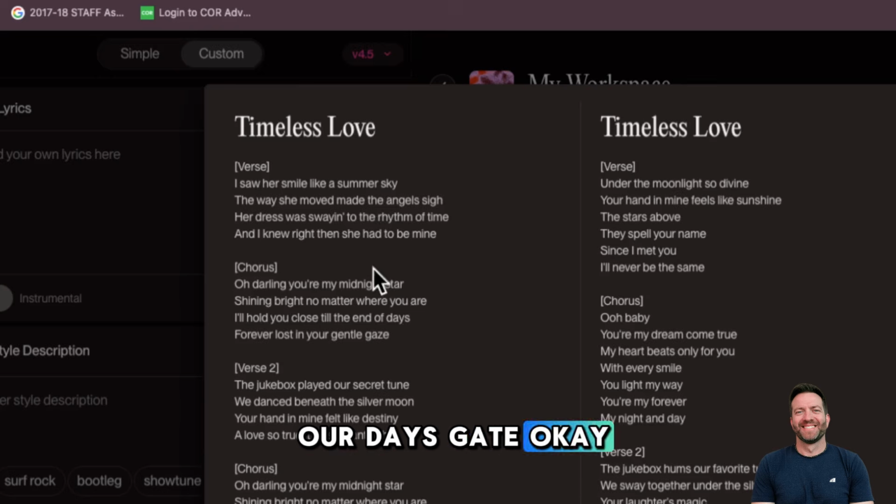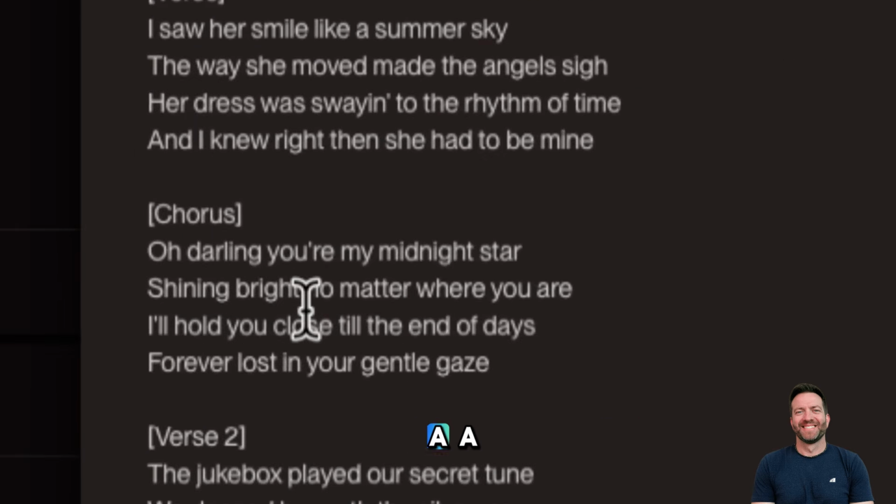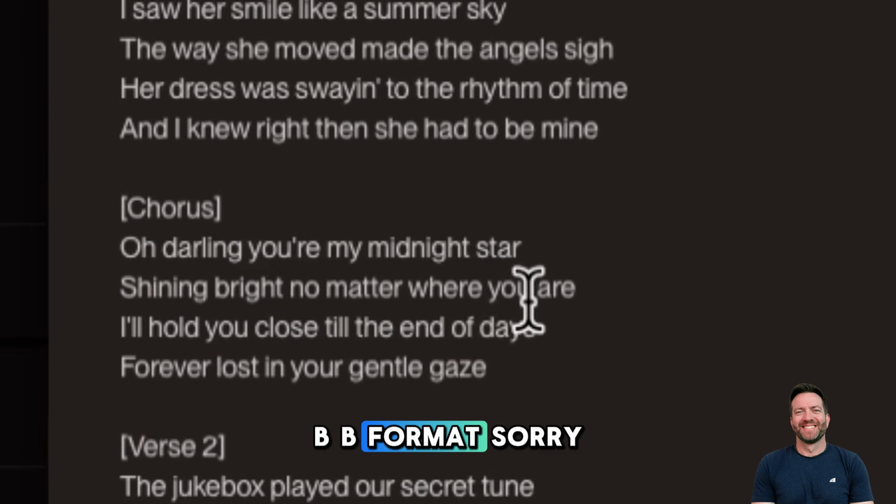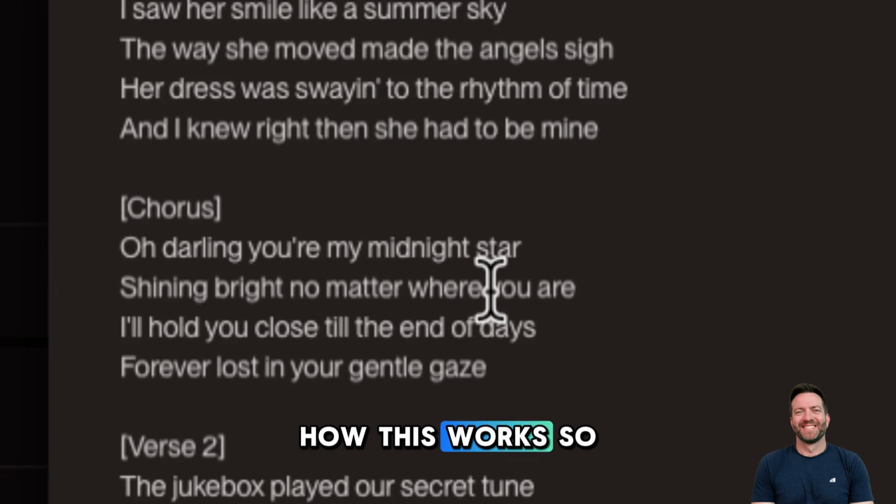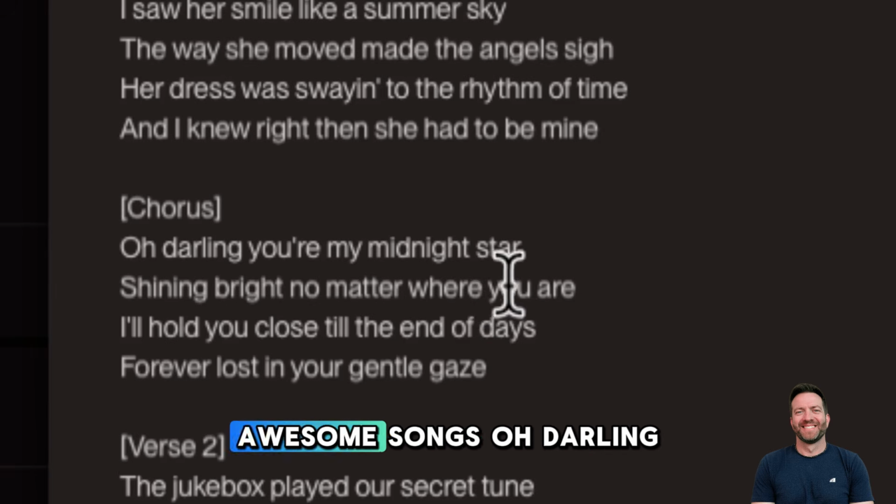Okay, so here's a perfect example of the A-A-B-B format. Sorry, I keep hitting you with this. I think it's just so important to understand how this works so you can create awesome, awesome songs.